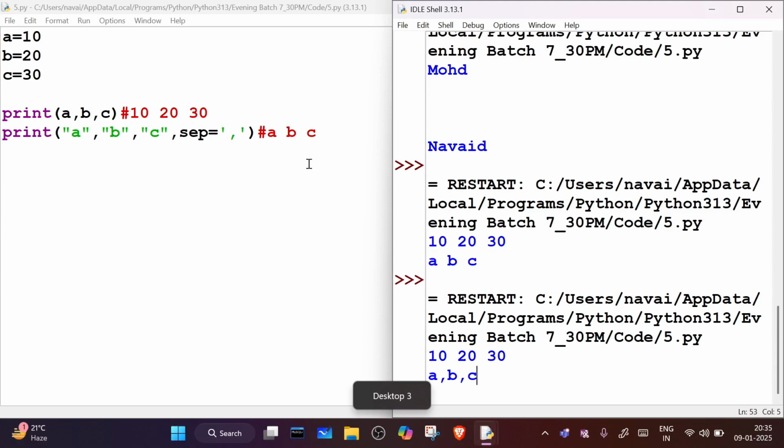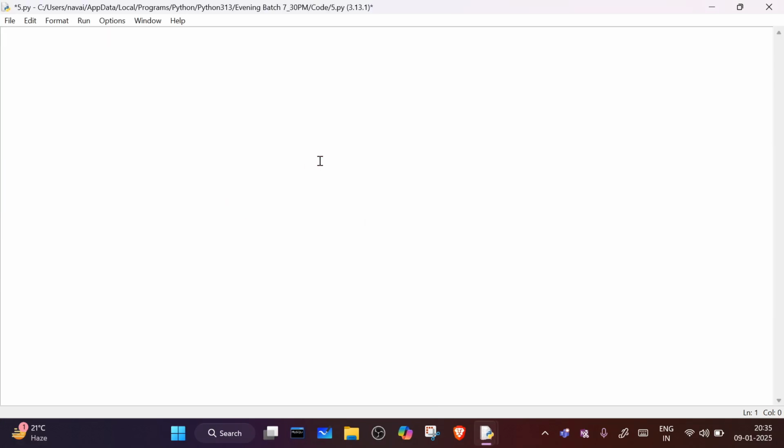Just 10, comma 20, comma 30. Yes, you are absolutely correct. I'm not saying you are wrong. A comma 10, B comma 20, C comma 30. Suppose I'm writing this: print A comma B comma C, right?